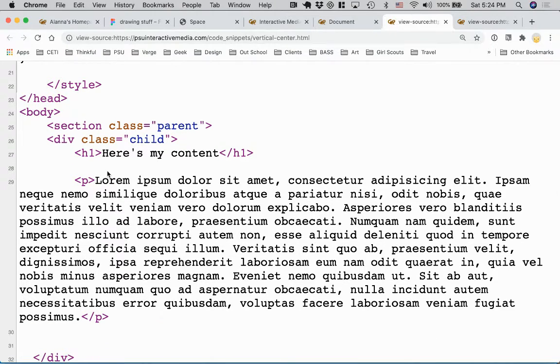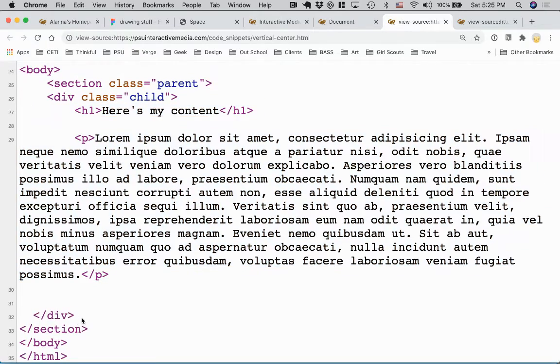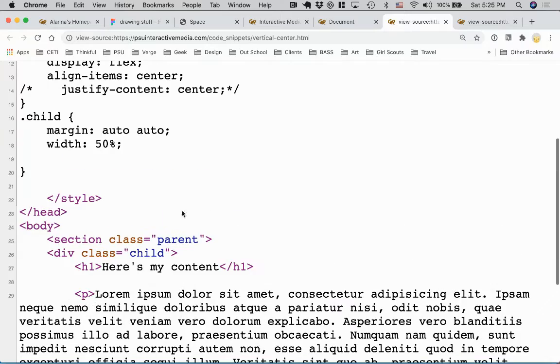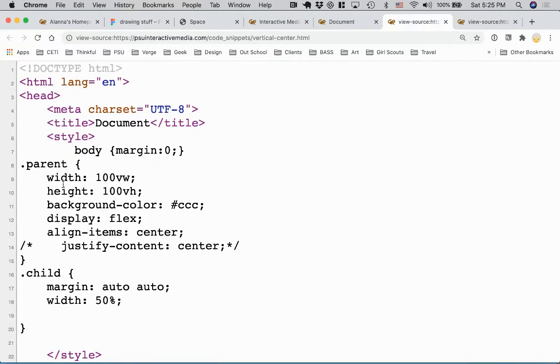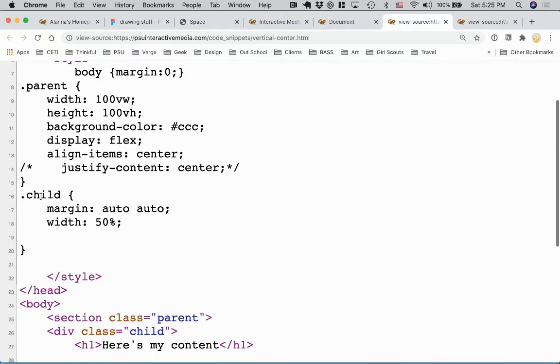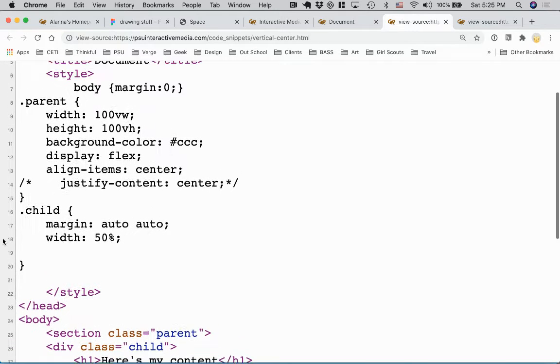Okay, so basically what's happening is I have this section class parent, which is kind of the same thing as my main because it's the parent item. And then I have a div with a class of child. So it's setting up a relationship. I'll probably show you a couple different ways to do this in CSS. But then there's a bunch of content inside of it, and then the div closes and the section closes, right? So there's this parent-child relationship that we need to think about. In our case, main is the parent and the child is the header.